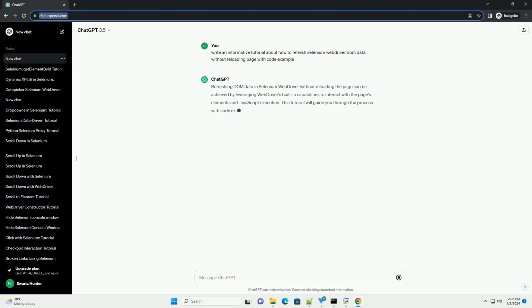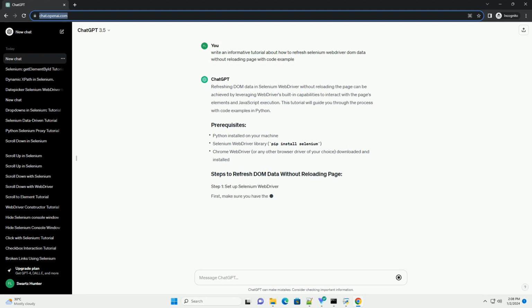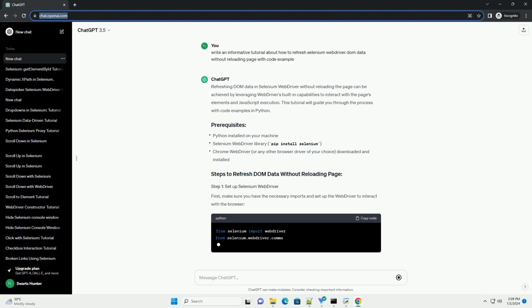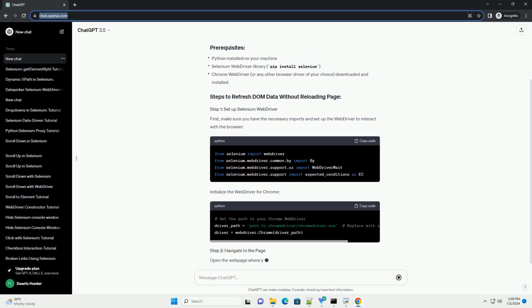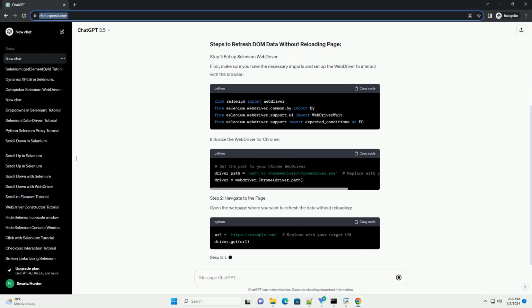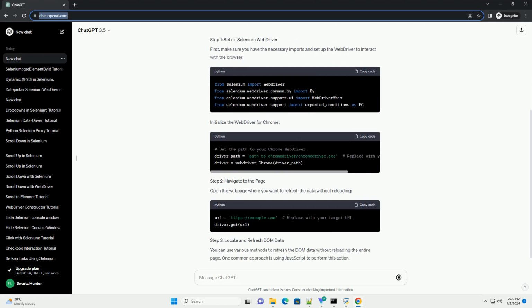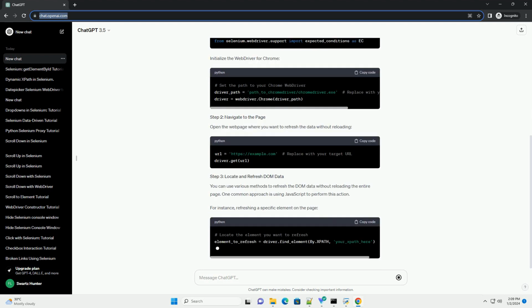Refreshing DOM data in Selenium WebDriver without reloading the page can be achieved by leveraging WebDriver's built-in capabilities to interact with the page's elements and JavaScript execution. This tutorial will guide you through the process with code examples in Python.